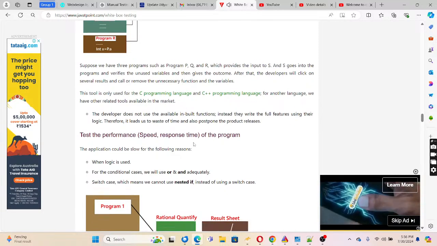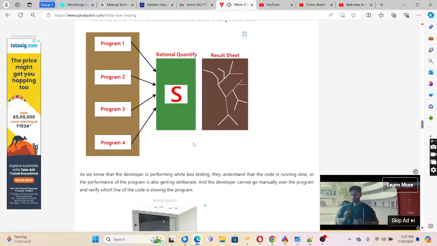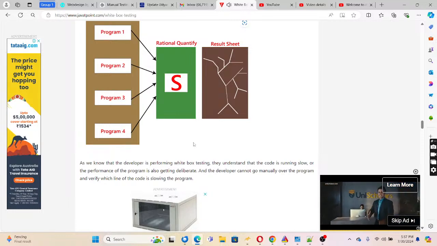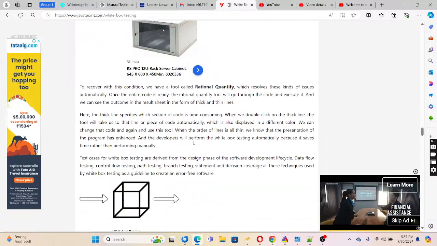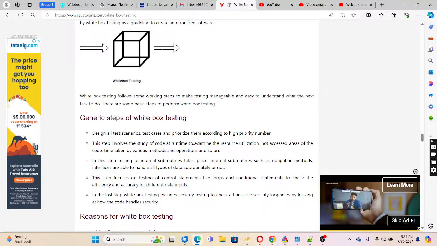Okay, so when you are testing, you can see the performance of a particular function, as well as the performance of that particular feature, measured, and it should be within the definite time. Okay, so generic tests for white box testing.